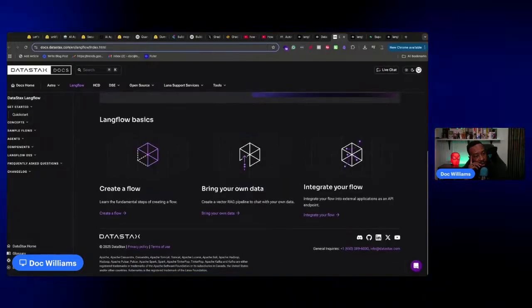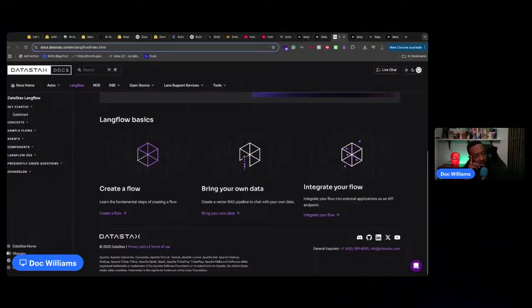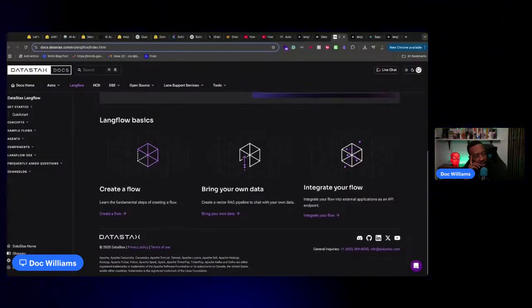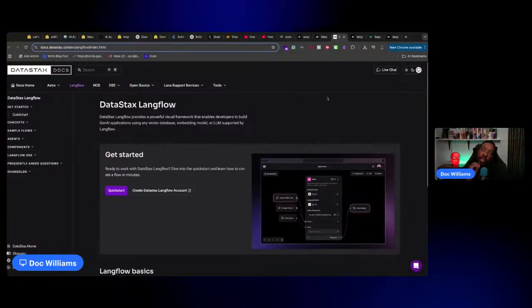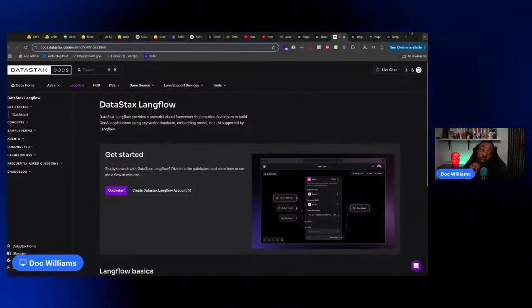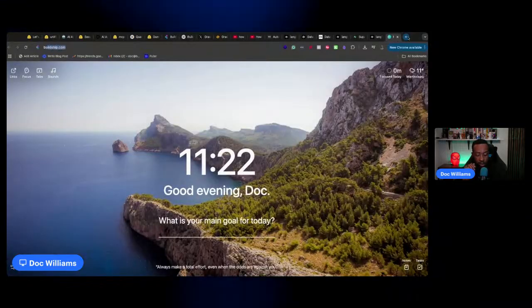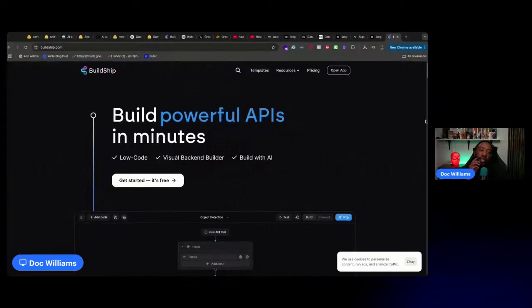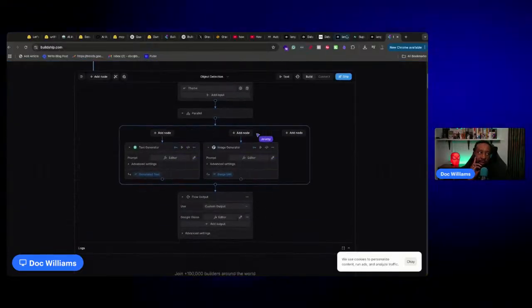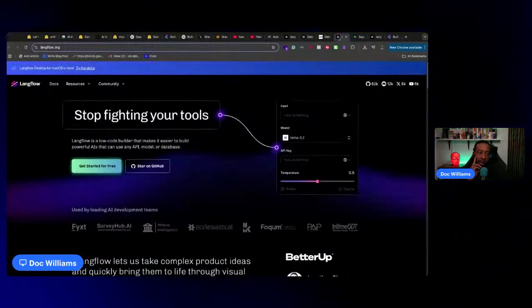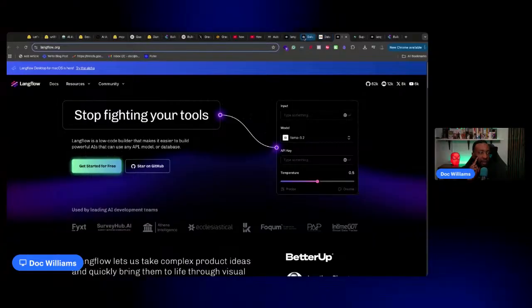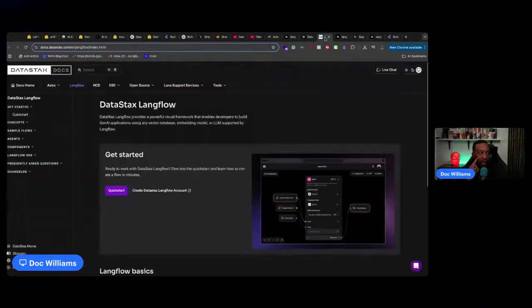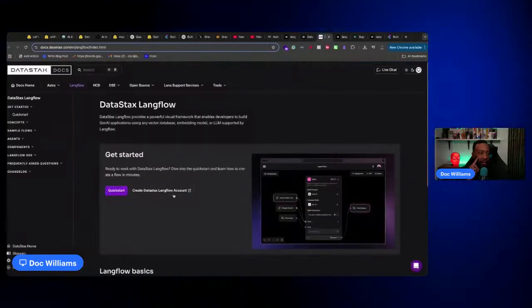Create a flow, bring your own data, integrate your flow. Integrate your flow into external applications as an API endpoint. It reminds me of BuildShip and what you're doing over there. Yeah, reminds me of BuildShip. Hmm. Interesting. Okay, so let's just take a look at the quick start.